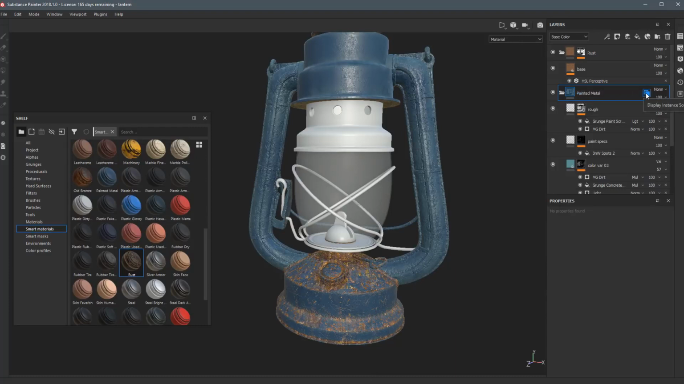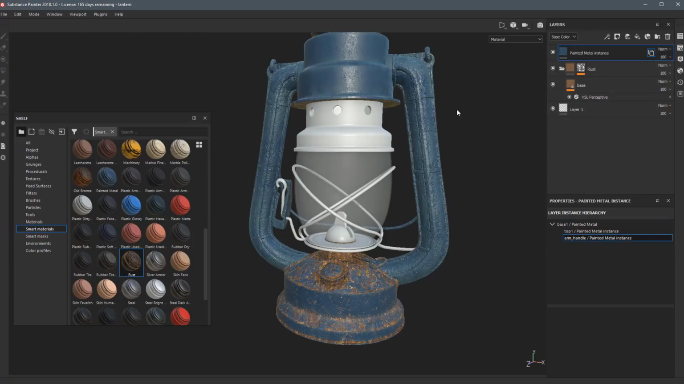You can see here that we have an instanced icon. And if I click this button, it shows me that this painted metal is instanced into the top texture set as well as the arm handle. And I can left click on this hierarchy to automatically select that texture set.